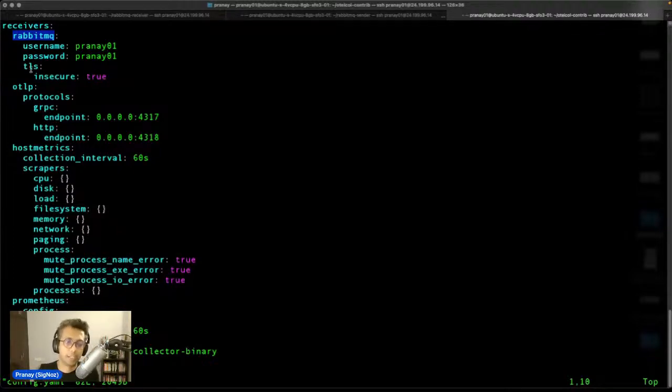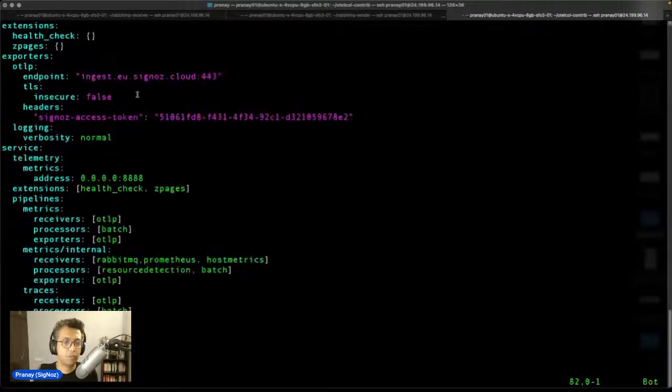That makes sure the authentication is correct. And once you have set different receivers, what you have to do is add them in the metrics pipeline. If you think about the OTel collector, it's essentially a data pipeline which has receivers, processors, and then exporters. And for each type of signal, you have to specify what pipeline you want to send that data through, right? So here we have configured receivers.